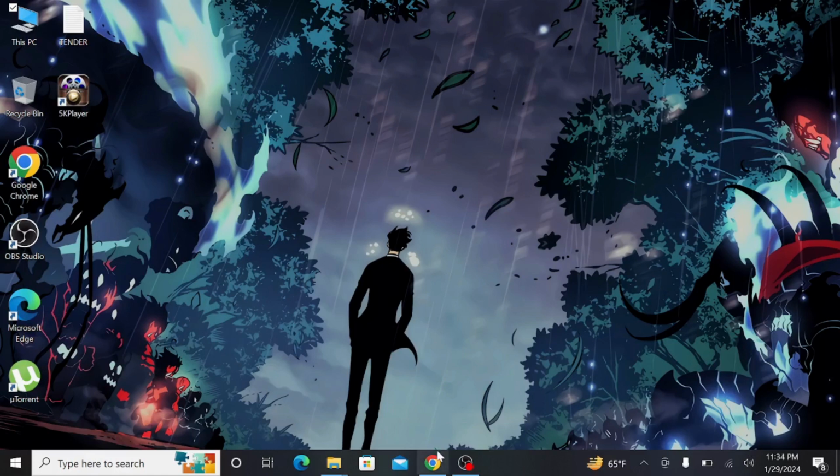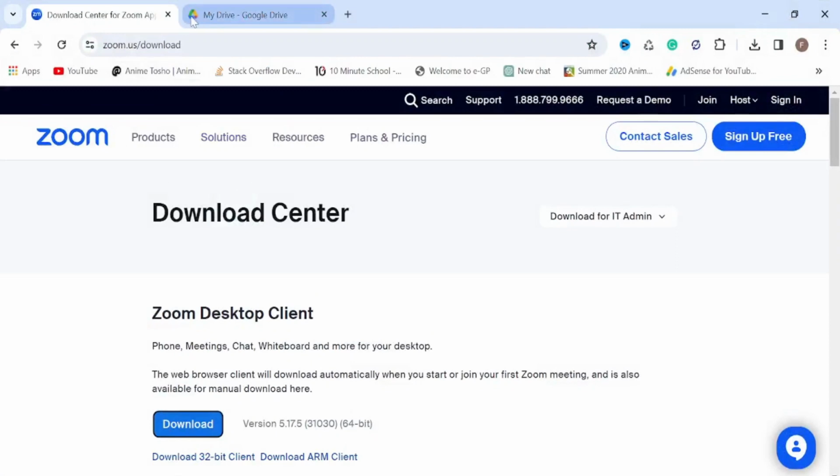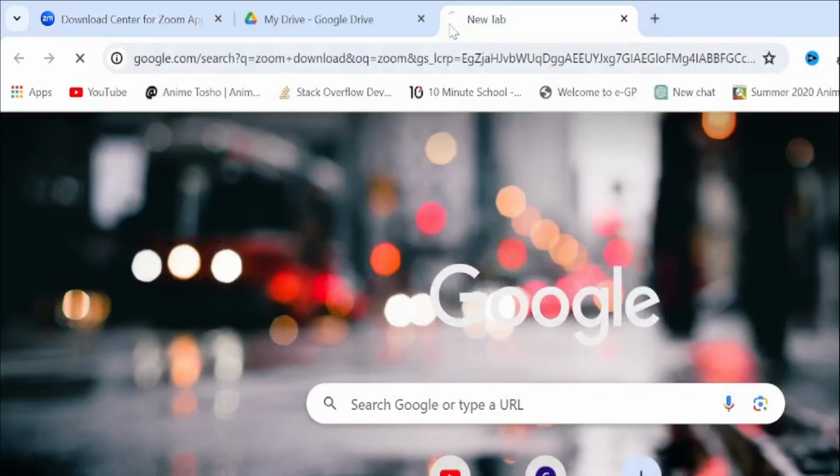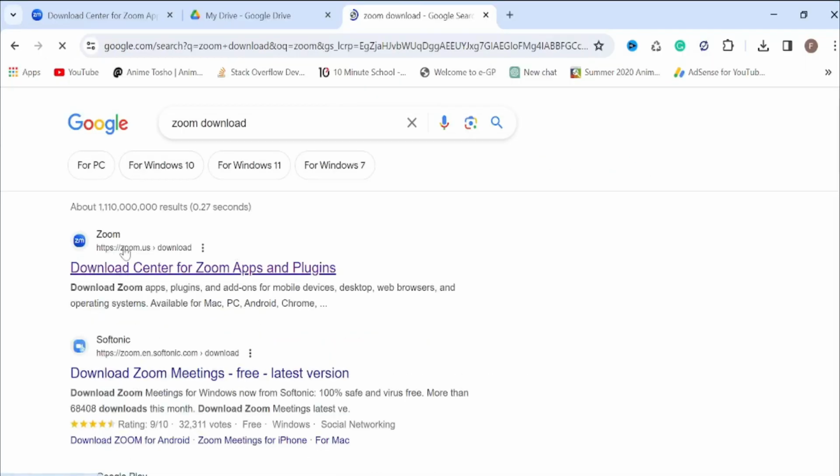First of all, go to your Chrome browser or any browser that you use. And after that, search. I'm going to search it again. Search Zoom download and click. And here you can see on the first search option zoom.us. This is their official website. Just click the download option here.